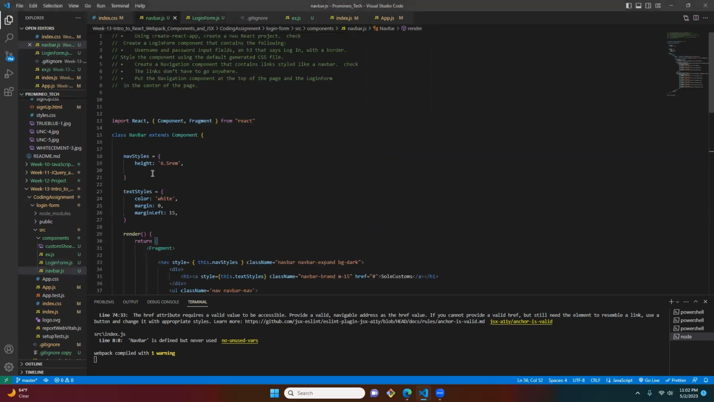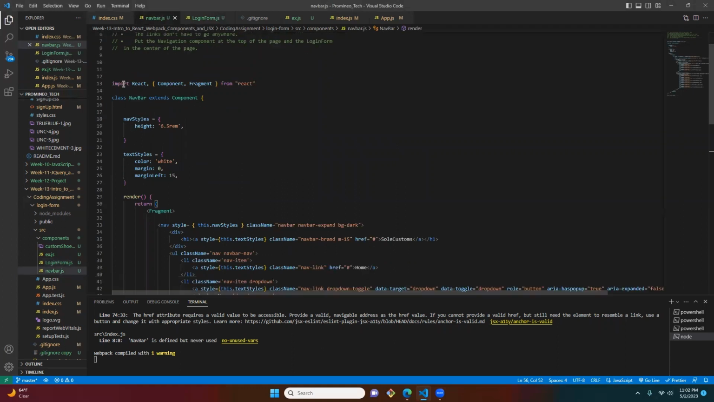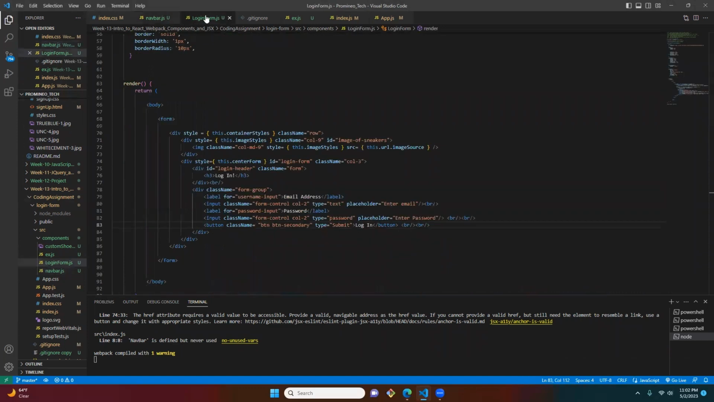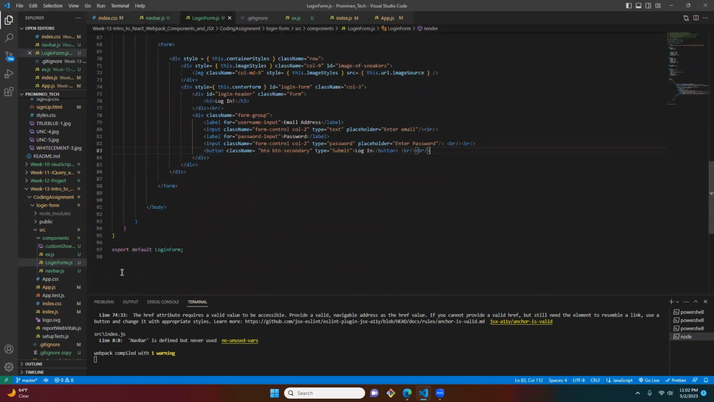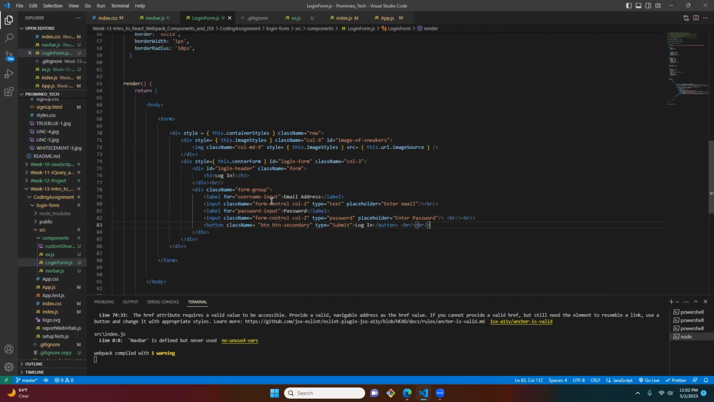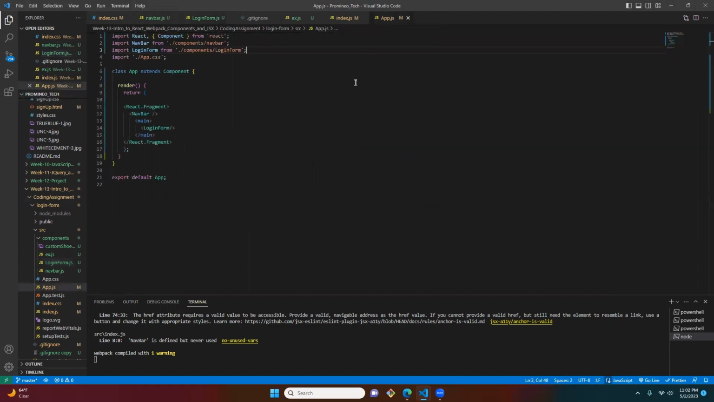Here is my navbar. On my navbar, I did the same thing here. Hold on just a second. So on my login form, I exported the login form so that I'd be able to grab this component and bring it into my app.js.